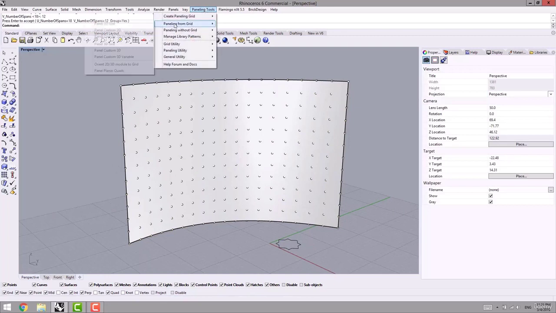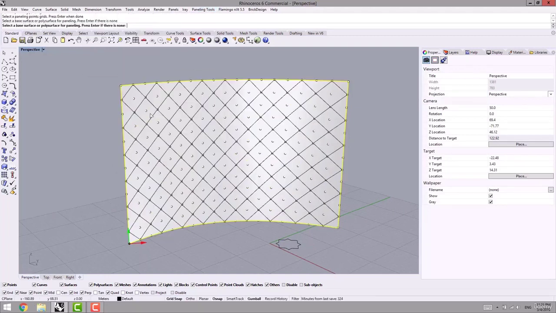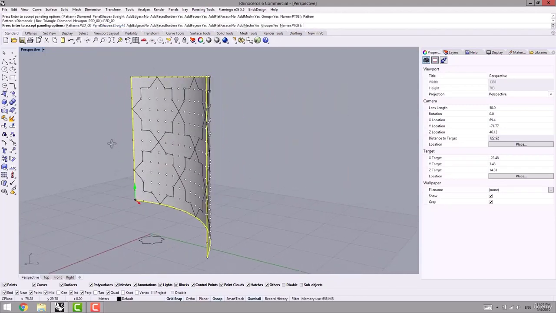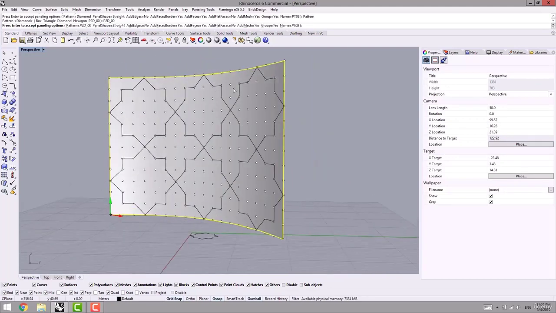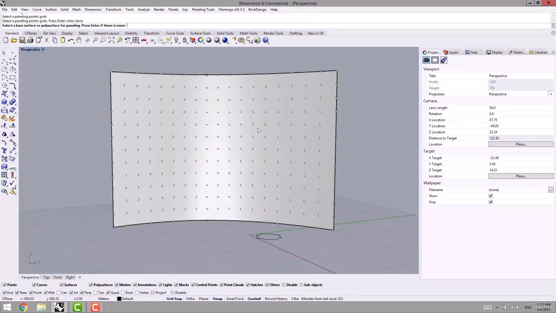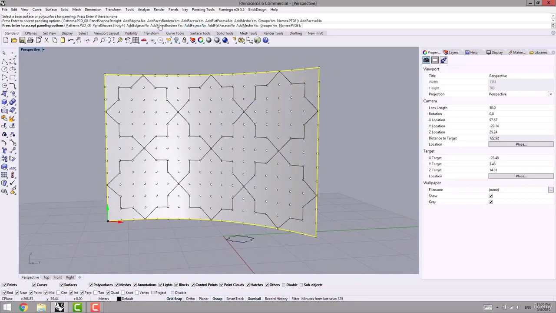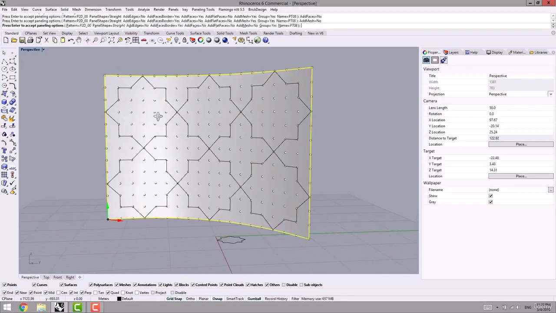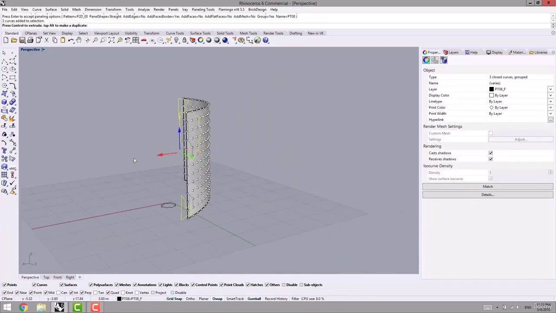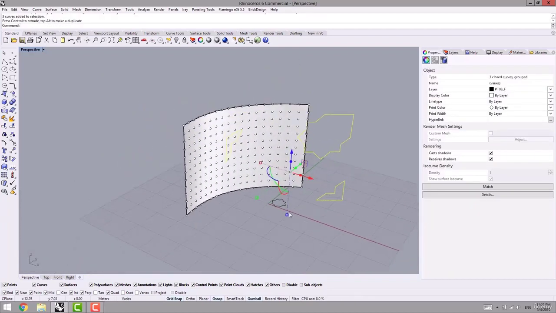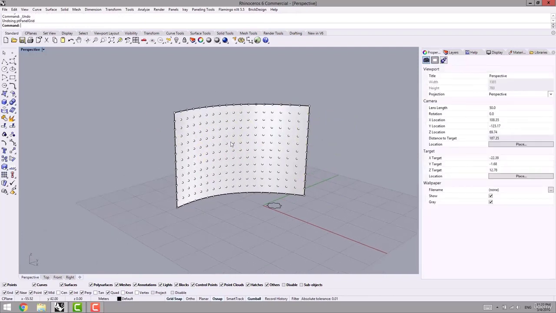We go to the paneling from grid and we select panel to the grid, and then we can select the pattern we made before, and then at face border we can have its result. And as you can see, some parts are not created.